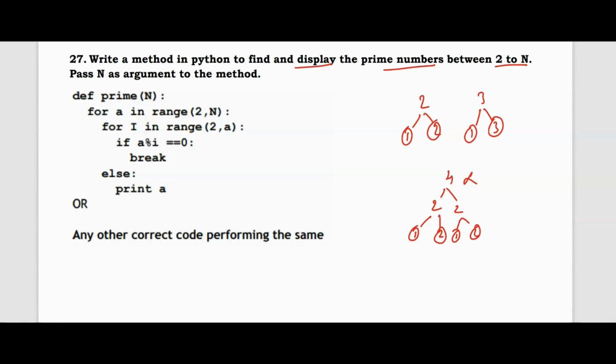They are asking you to write the program to find and display the prime numbers between 2 and n, and we are passing n as an argument inside this function. They are using the for loop in the range of 2, n. Suppose they give n is equal to 10, then it works up to 2 to 9. It can take up to 2 to 9.